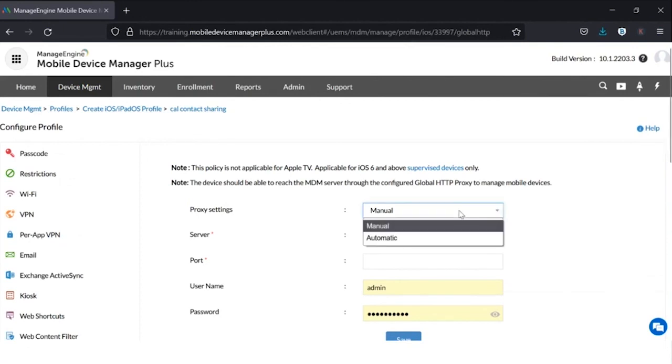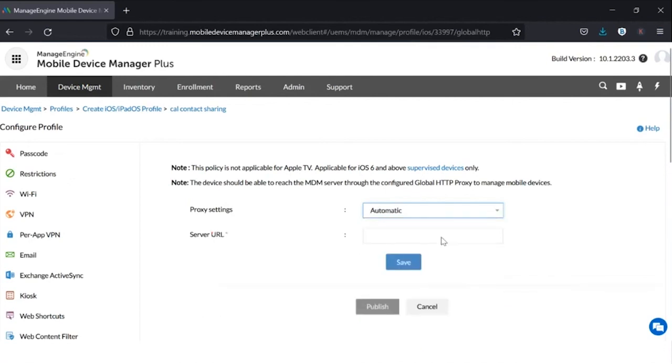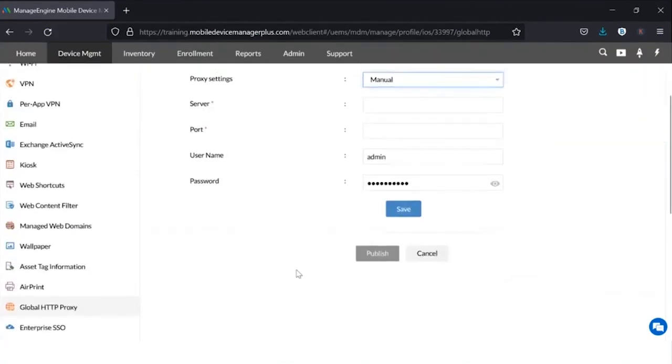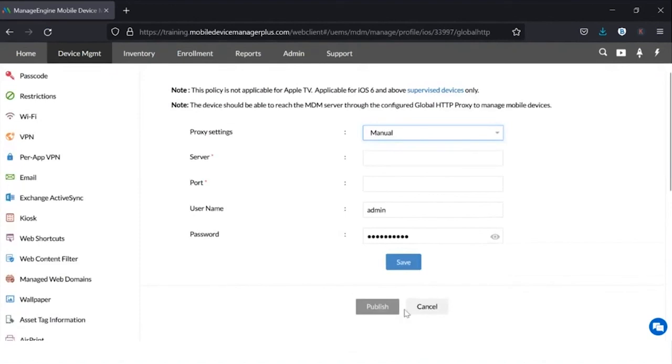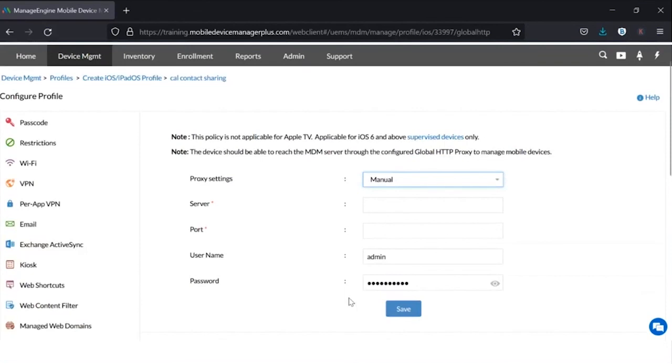So here you can configure the proxy to be manual or automatic. If it is automatic, you can just mention the name of the server URL. If it is manual, you need to mention the additional settings. Click on save and publish this profile to the required devices. So this way you can secure all communication that goes through in the user devices in the network.